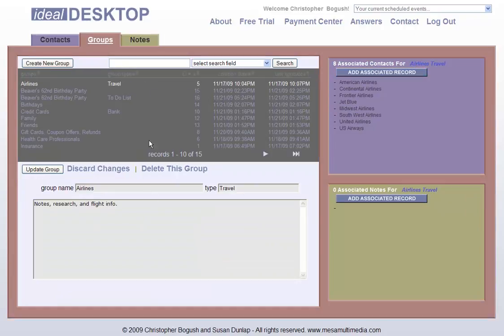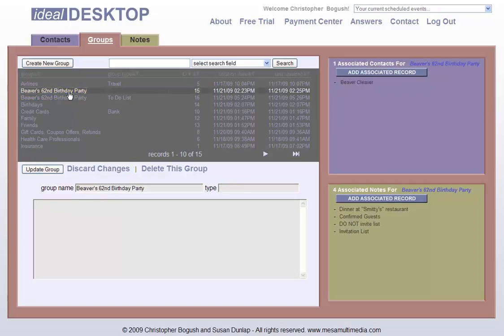I'm going to go over to groups, and I've been just really fascinated with Jerry Mathers and Leave It to Beaver, and the guy's going to turn, I believe, 62 this year. So I've created a fake birthday party for Beaver Cleaver, and I'm going to go ahead and look at this information. I've got this group, Beaver Cleaver's 62nd birthday party, and hey, we're going to try to organize some stuff.